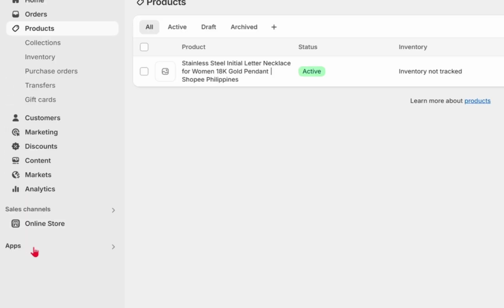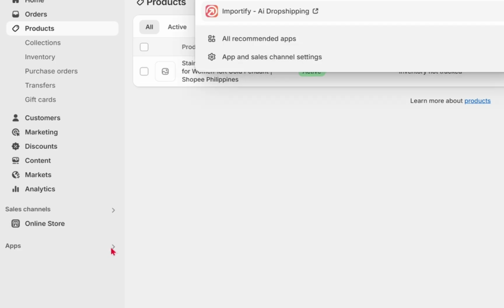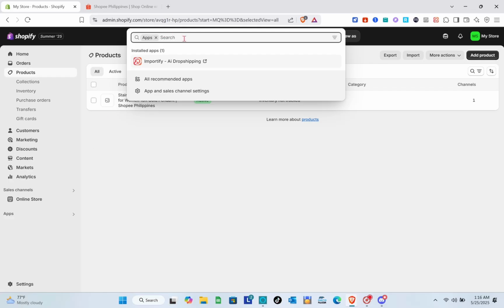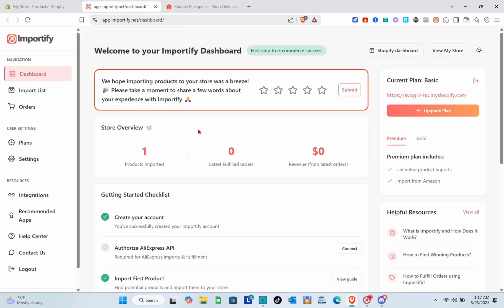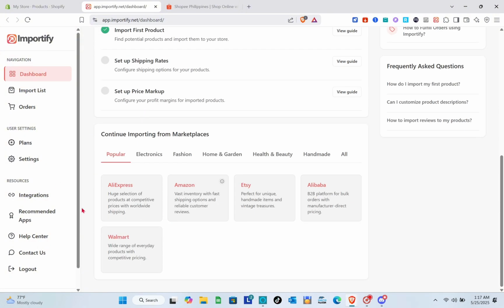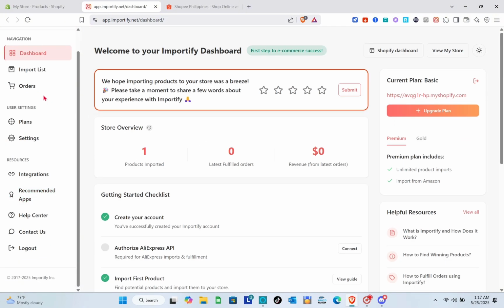And right here, you'll be able to see the app section on Shopify. So just click on it and then just search for Importify. And then you'll be able to see this application on Shopify. So you have to install it on your store. I already installed this one, and you have to subscribe to a plan in order for you to access this application. Okay, so you can drop ship products from Shopee to your Shopify store.